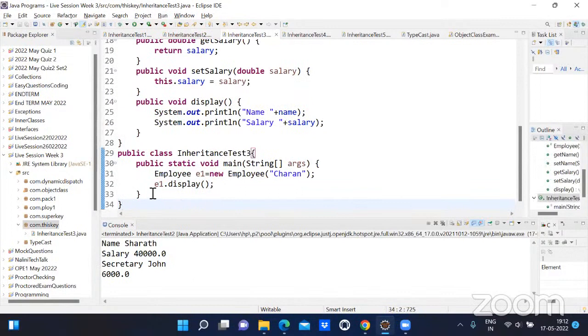After that I'm going to call e1.display. Now name is Charan and salary is 50,000, like this. Is it clear?